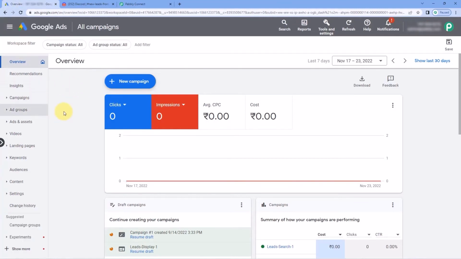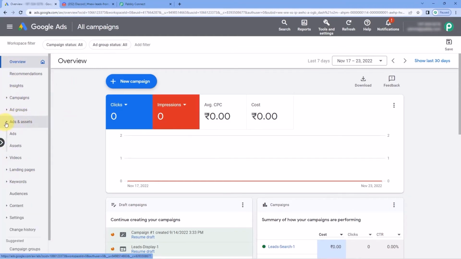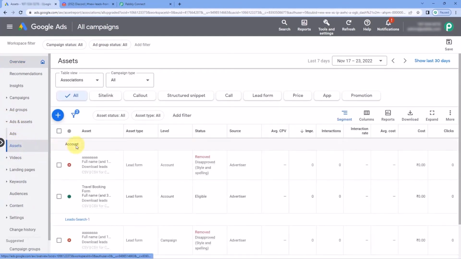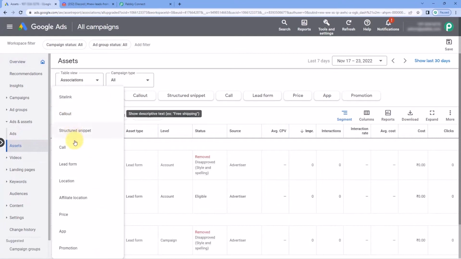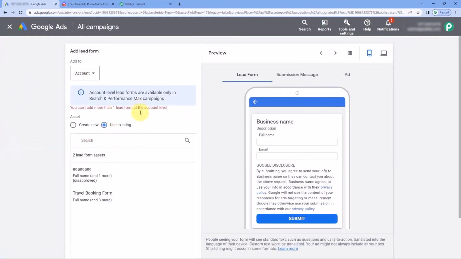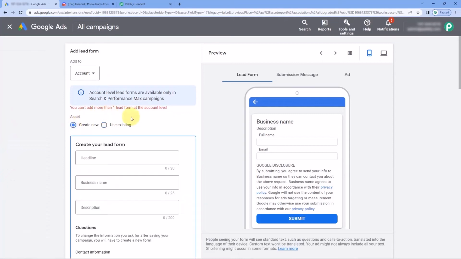After reaching this dashboard, on the left side, we can see different options over here, out of which there's an option named Ads and Assets. Click on it and click on Assets under it. After clicking on Assets, click on this plus button and here you can see an option named Lead Form. Just click on it. Now from here guys, you can basically create a new lead form on your Google Ads account.